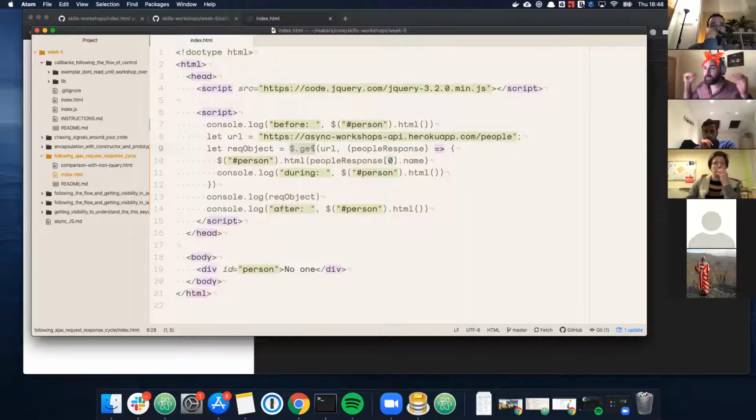So on line 7, we log what the element is. At the moment, we haven't finished rendering the page, so it doesn't know what it is. On line 8, we set a variable to be the URL. On line 9, we make the request. But the return value of the method is not the result of the request, it's just the request object.